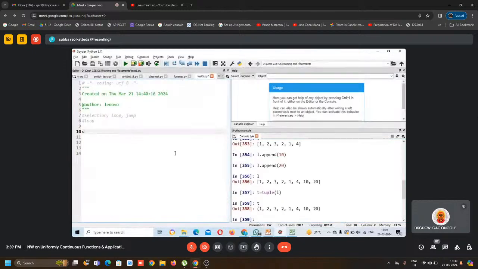See here, I am just declaring a dictionary data structure. For example, apple, its cost is 120 rupees, and then mango, its cost is maybe 100, and then orange, its cost is 50. This is one dictionary.